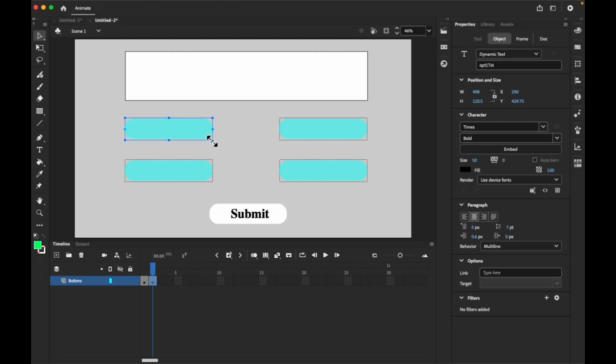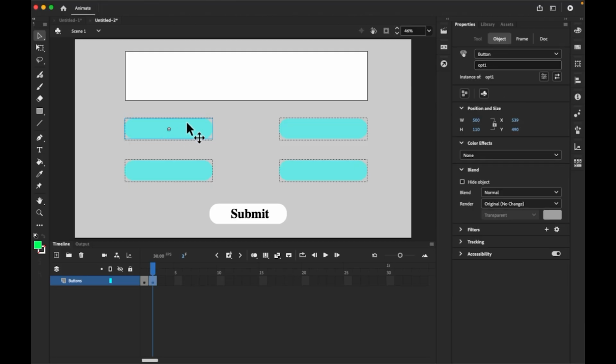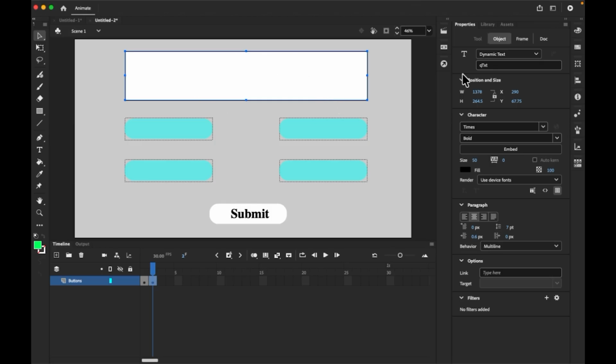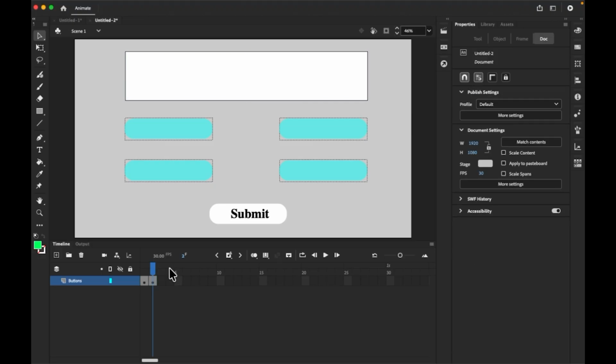For my dynamic text field, I've given option 1 text. For my button inside, I have given option 1. Okay, submit button, this is my submit button instance name. And for the dynamic question text, it's here. You can make other arrangements, any kind of animations, any kind of designs you want to, please go ahead. I'll keep it simple for this tutorial.